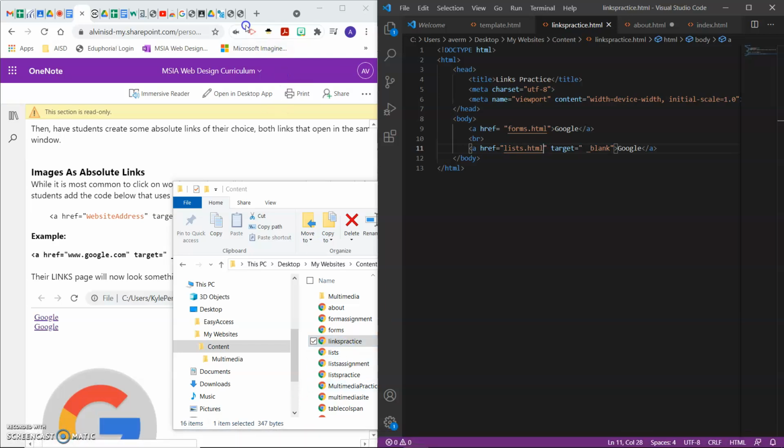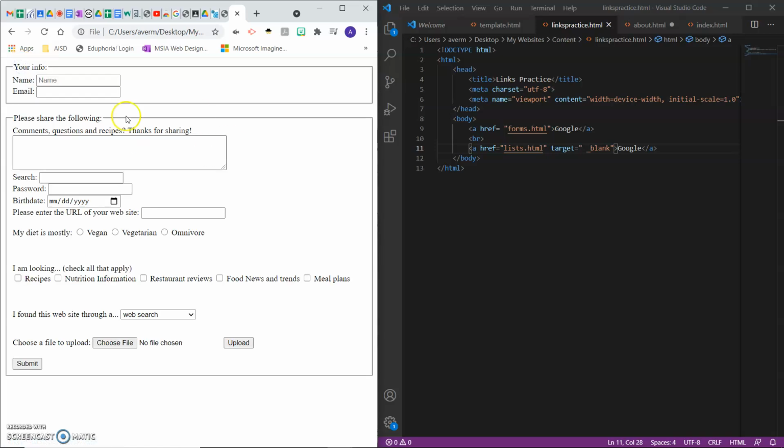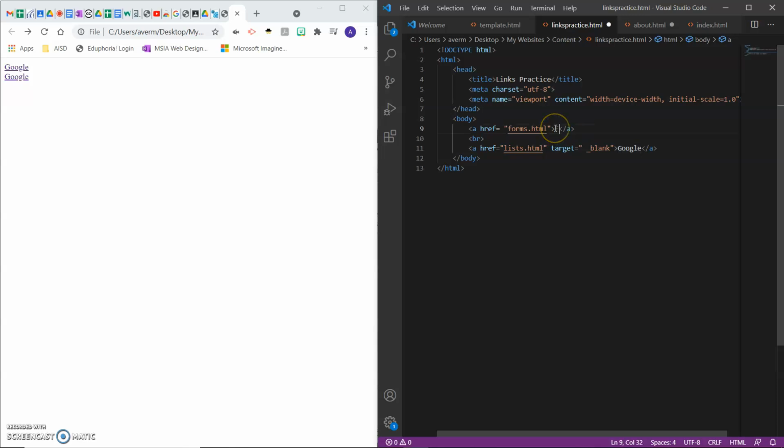I believe one of these does not work for me. So of course it still says Google, but that takes me to my forms. This one takes me to a blank page because I don't think I have anything on my list file. But obviously you would change this to forms and lists. Okay. So you obviously want your links to have specific names so that the person knows what they're clicking on. All right. So going back.